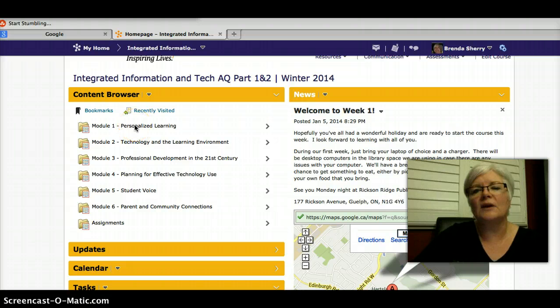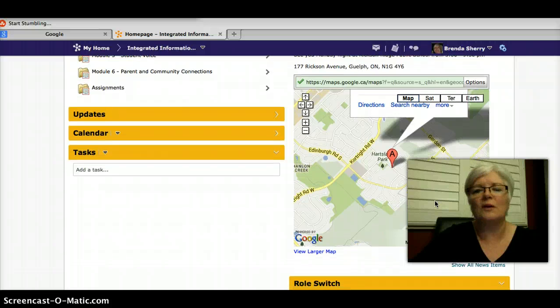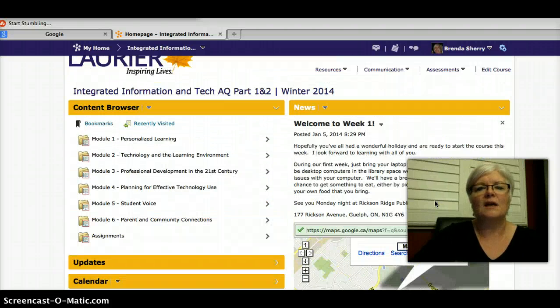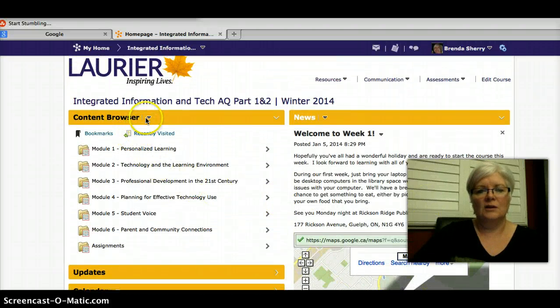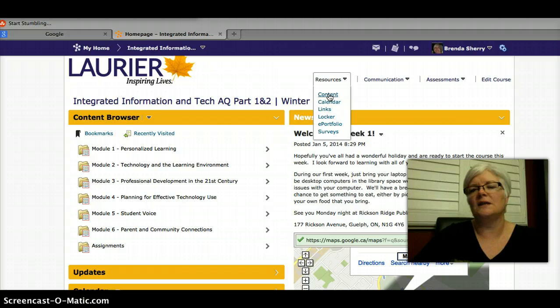If you want to take a look at Module 1, that's where we're starting, and there are a couple of discussions already in there that you can jump into, especially the introductions one, which I'll show you in a second. There will always be a news item. Each week I'll post something here with some links to help you get oriented around. And basically you can get to your content for the course either by hitting the drop down here and going to content. Yours won't say course builder, or up under resources you can go to content here.